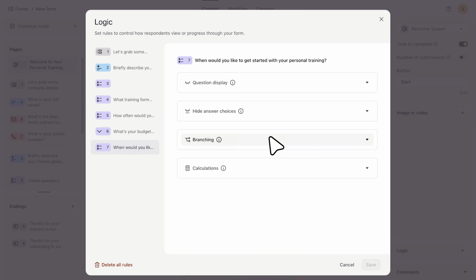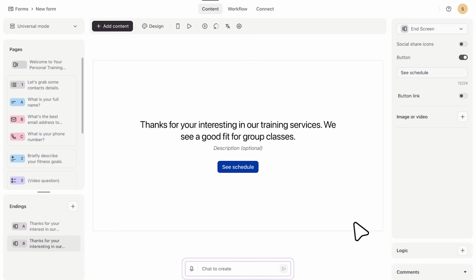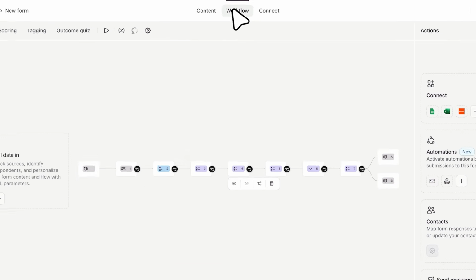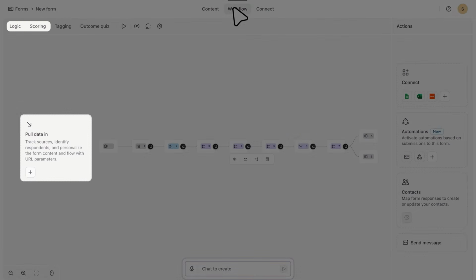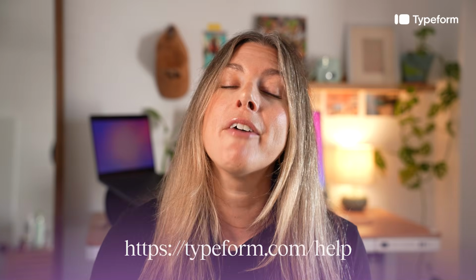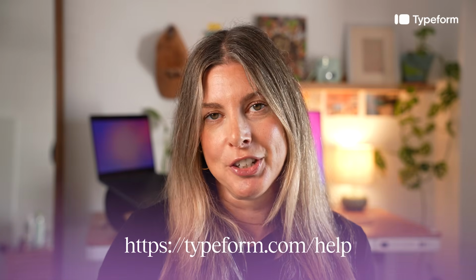Logic lets you set rules so that you can personalize the form filling experience based on how your respondents answer your form. You can also set up logic and get an overview of your form's logic from the Workflow tab. Here you can also do things like add URL parameters, set up scoring, or set up custom variables. I'm not going to go into all the details about URL parameters, scoring, and custom variables here, but we do have a ton of resources in our Help Center to help you get started with these features.